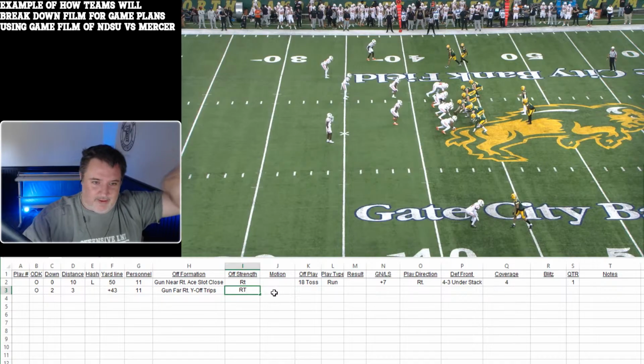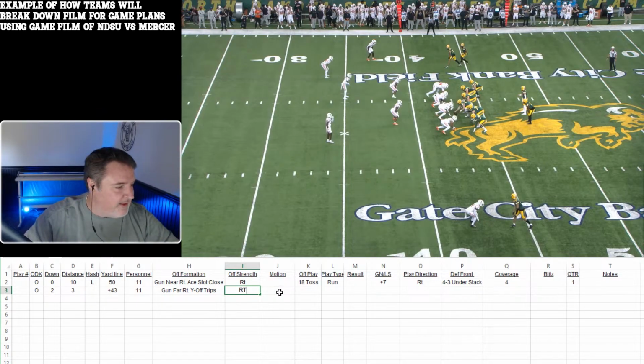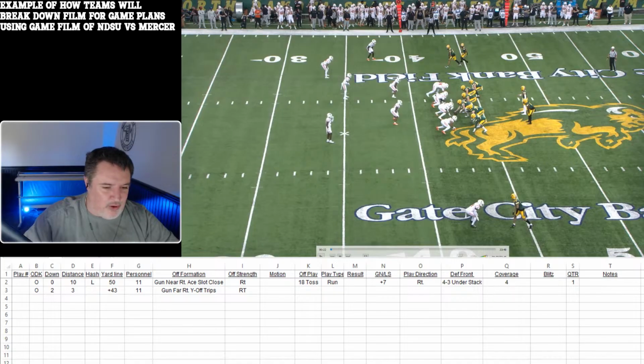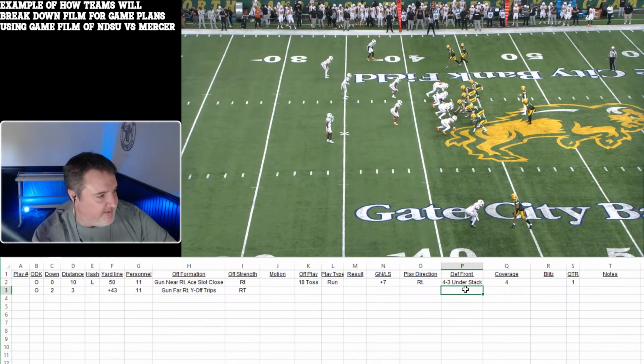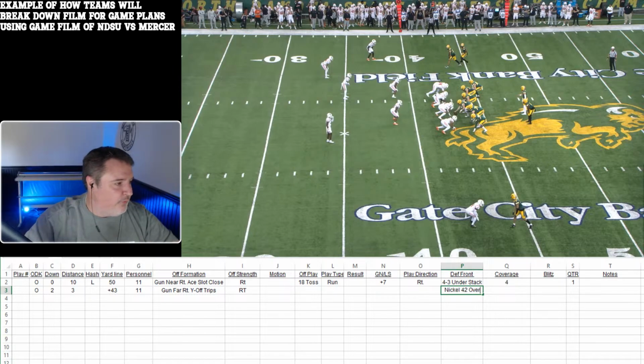But then also, we'll get into it. I'll explain it a little bit more. We have a motion coming into play here. But before we do the motion, defense, it looks like the defense is aligned strong to the offense. So this is actually a nickel 42 over. Look, I'm going to put nickel 42.